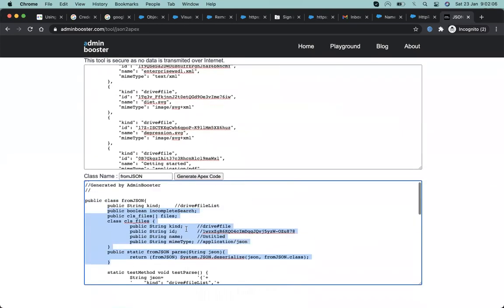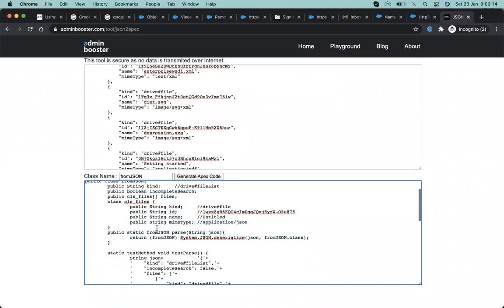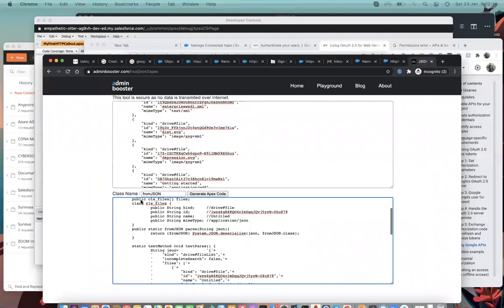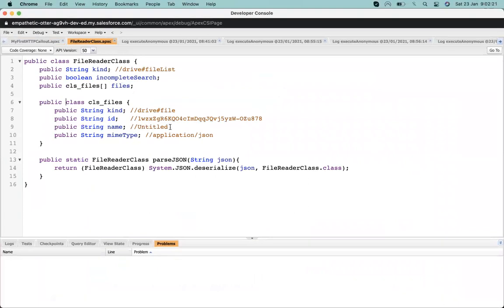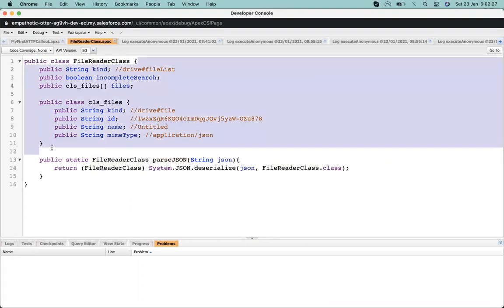Okay, so it will generate an Apex class which has those values. Then just copy the class, paste it here and create a class. After creating the class, you will see that there is a method which will parse the JSON and return the object of that class. So that is the method.